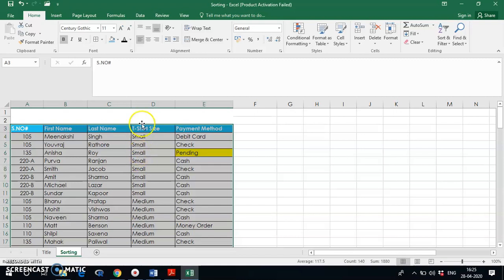If there is something common in this, then it will consider which small would come above. So here all the smalls are there, but on the basis of the serial number, they would be placed. So that is the concept. That means we are using one more level in the sorting. So this is the sorting on the basis of the custom list with more than one criteria.